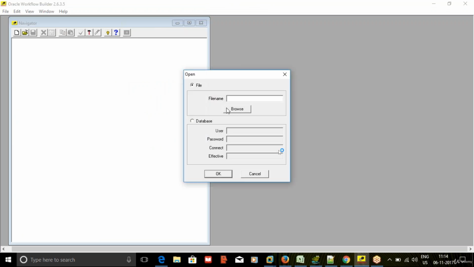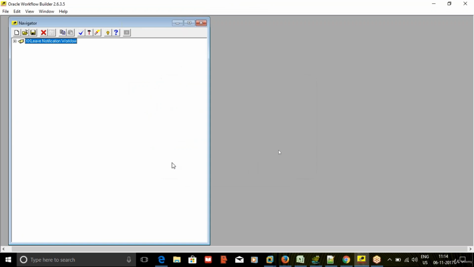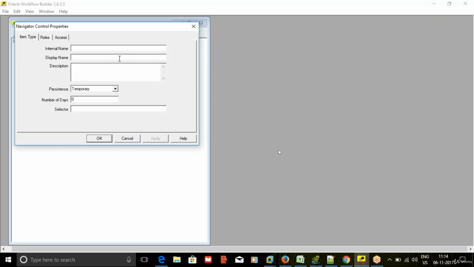Let me show you one example here, which is developed. This is a workflow which I have developed for explaining. If you see here, this is the item type. If you want to develop a new one, just go to this one here, XX item type demo. See here, when you try to exceed 8 characters, it won't allow you. So the maximum is going to be 8 characters.